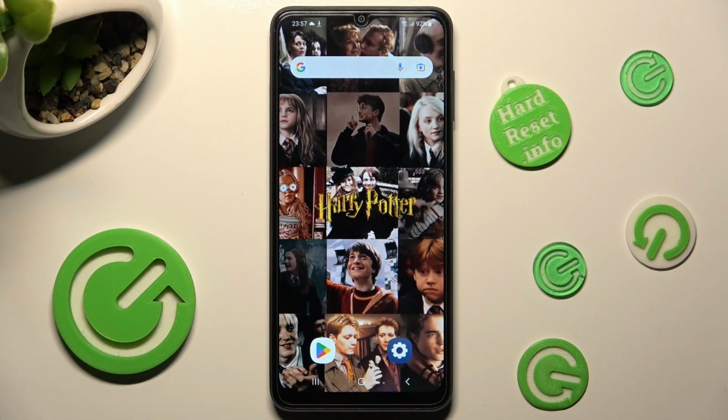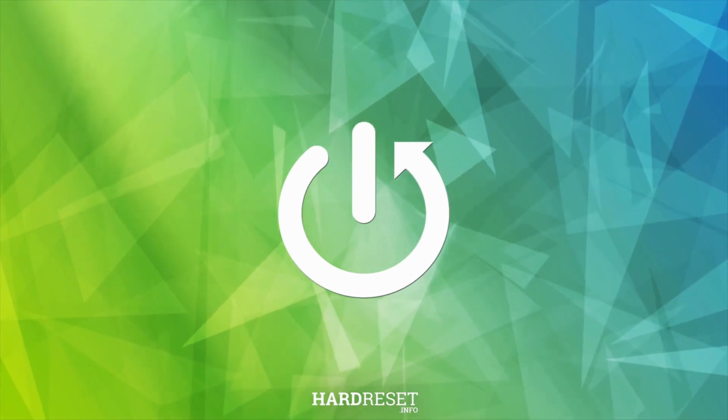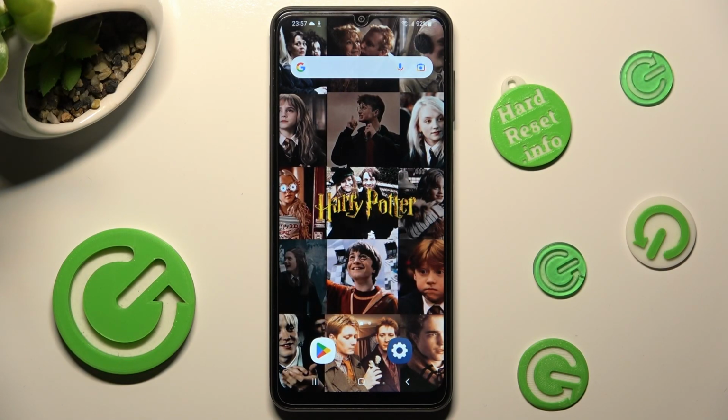In front of me is Samsung Galaxy A04s, and today I would like to show you where you can locate all typing features available on this Samsung. First of all, go into Settings.